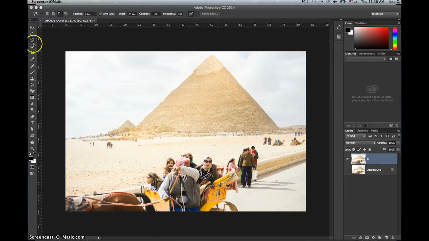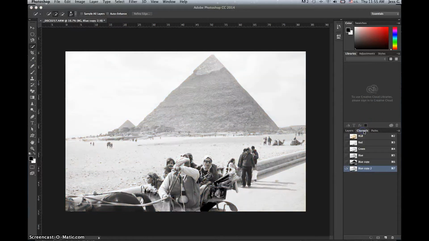In the tool panel, there's a Quick Selection and Magic Wand tool over here. I'm going to use the Quick Selection tool today. In order to use it, I have to make a high contrast image. There are several ways you can do that. Today, I'm going to use the channels. Go to Channels and try to get a high contrast channel, which is blue.